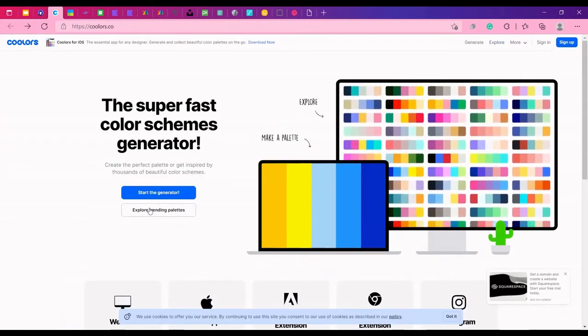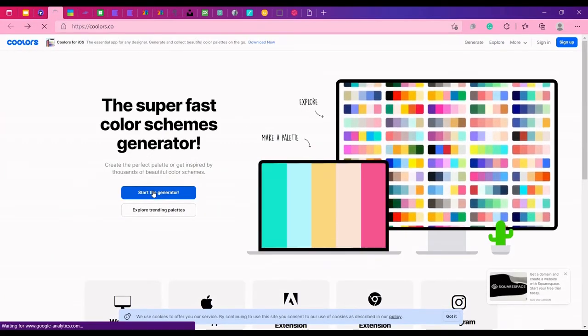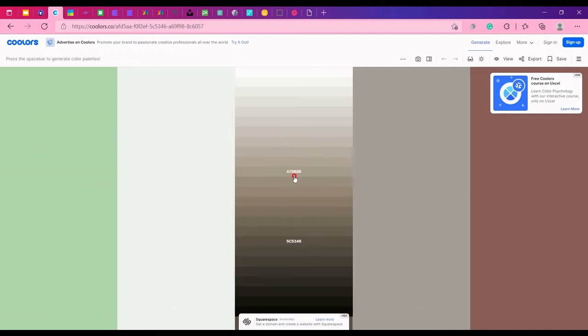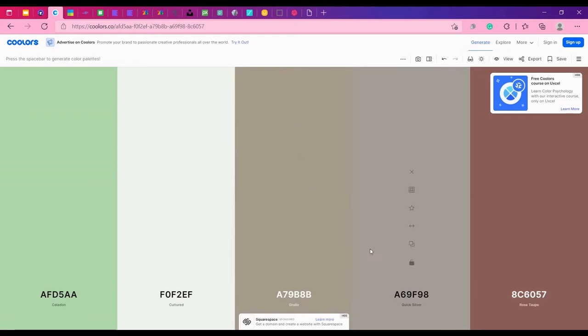When I go back and go to start generator, I'm going to generate some colors. These are the colors, and you can work on these properties to change the colors. Then you can see what is happening. You can copy it. You can save the color. There are lots of things that you can do here. You can export, save. So you have to go through it, and whatever suits you, you use it.